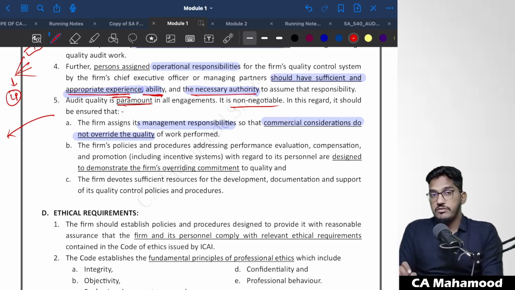Sometimes what will happen is the firms will get attracted and pay more attention to commercial considerations. For example, one company is telling the firm, the general audit fee is 10 lakh rupees, I will give you 20 lakh rupees, don't report the negative things in my company.